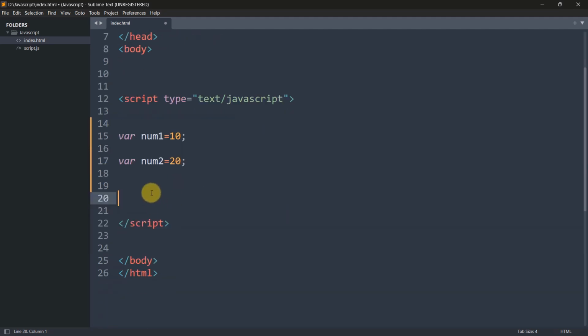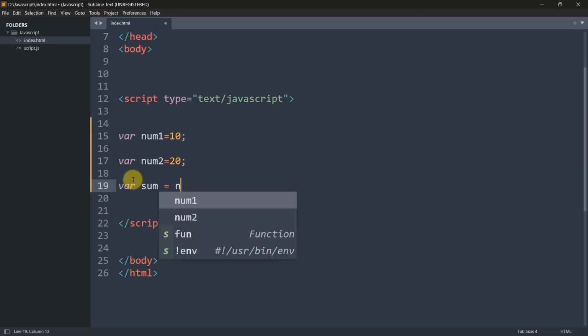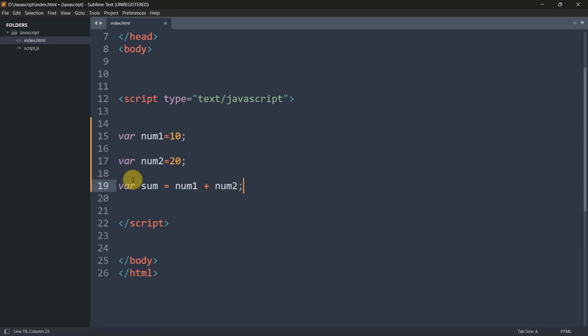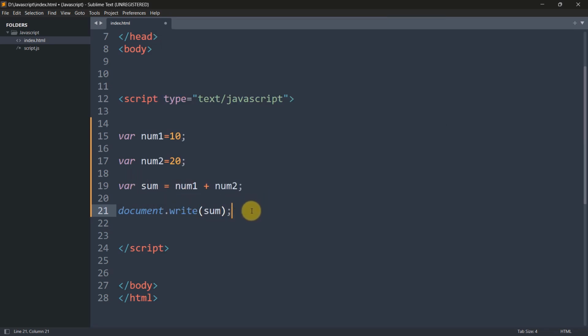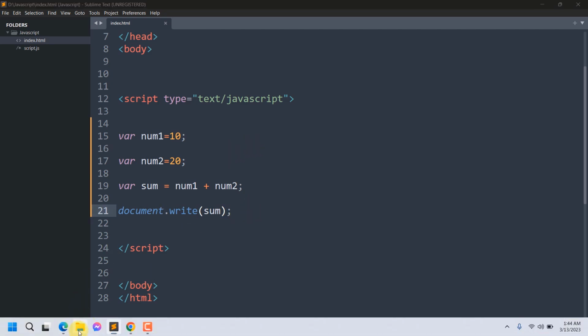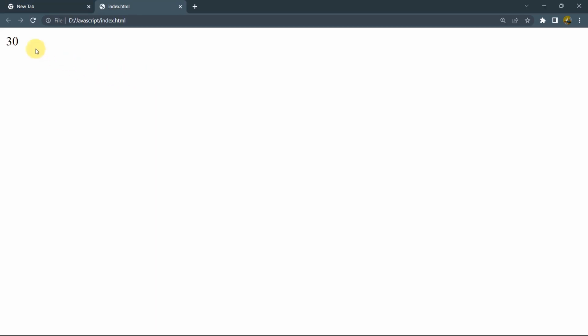So right now if you want to find the summation of those two, all you have to do is say var sum equal to num1 plus num2, and then if we write document dot write and print the sum, we'll be able to see 30 in our browser. So let me save it and open it in the browser. Here you can see the summation is 30.